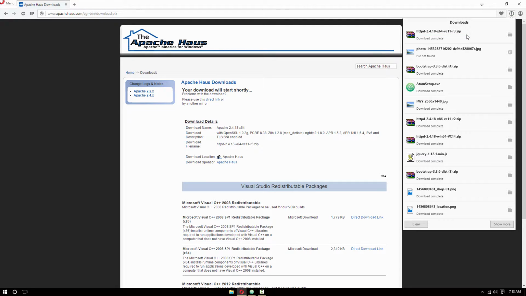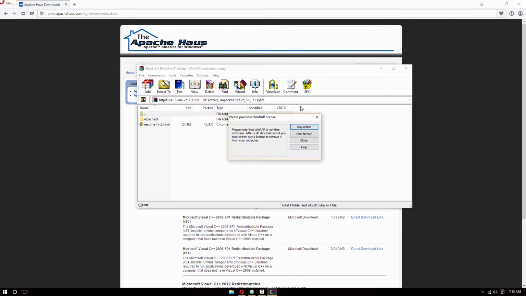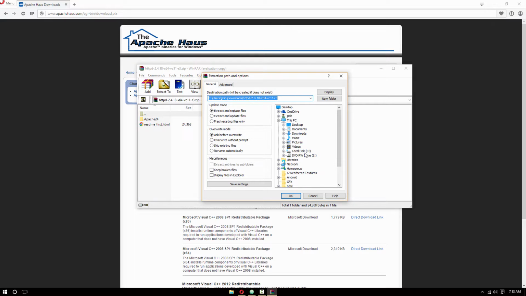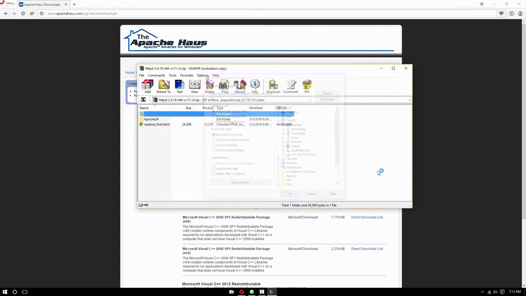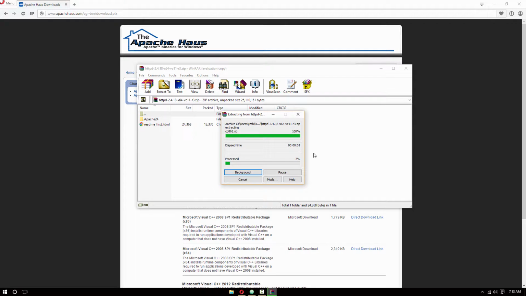Okay, now since it's done downloading, let's extract it to our C drive. I use WinRAR for this, so extract it to your C drive. Hit OK, and then click Yes. And now we wait for this to extract.